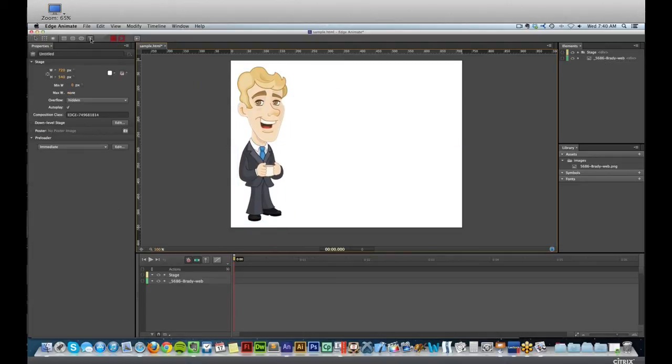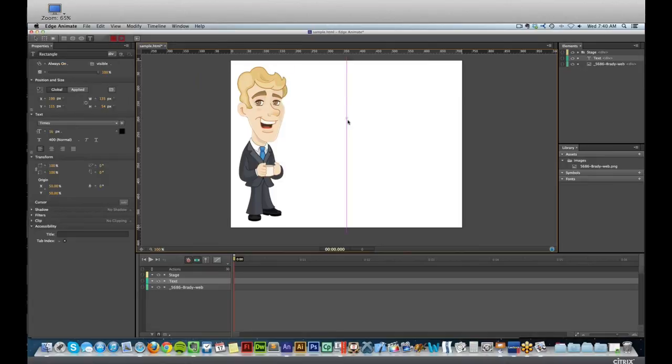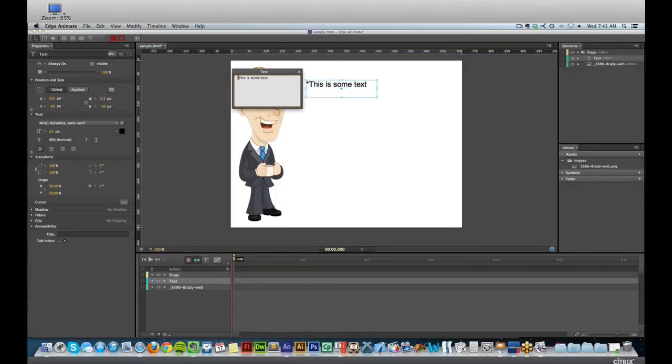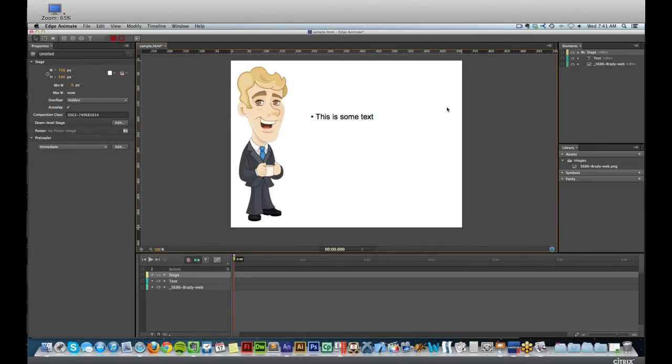And then I can come in and add some text. If I select the text tool, select anywhere on my stage. Adobe Edge Animate works a little bit different with text. It actually pops up a different window for the text. So you just type in and adjust your text, then you can position this wherever you want. So if you had bullet points or something that are coming in, you can start animating bullet points into your stage area.